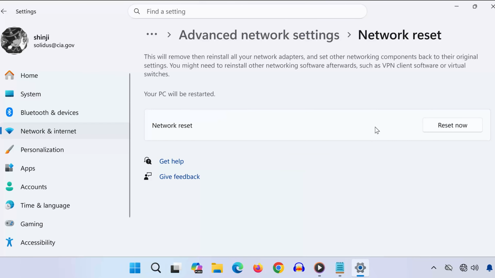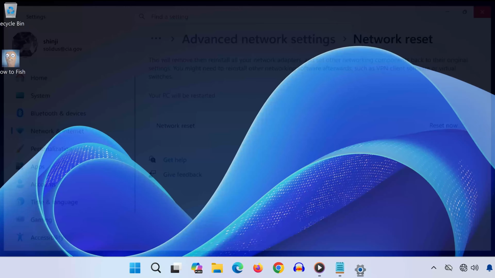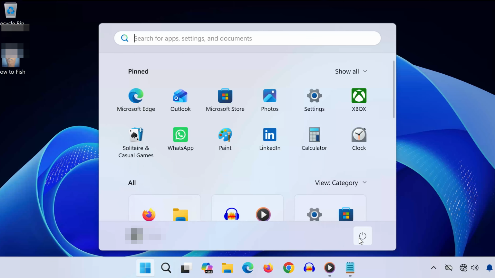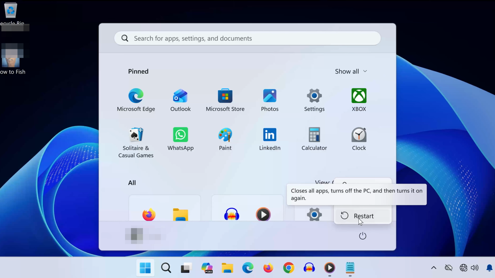Keep in mind that a network reset removes and reinstalls your network adapters and resets their settings, so you may need to reconnect to your Wi-Fi network afterward. Now restart your PC to apply the changes. Once Windows starts again, reconnect to the Internet. Launch How to Fish and check if the network error, connection error, server connection problems, high ping, or lag have been fixed.